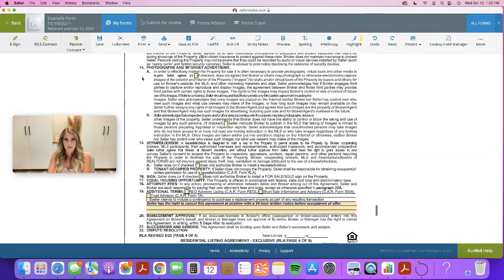And then photographs and internet advertising, just summing it up for you, but please read. It's just saying that we don't have a lot of control of what people do with your photos after it's on the internet. So someone could use it in an Instagram post. People can do whatever with it, but it's easy to screenshot a picture on the internet. So it's just saying, hey, just beware.